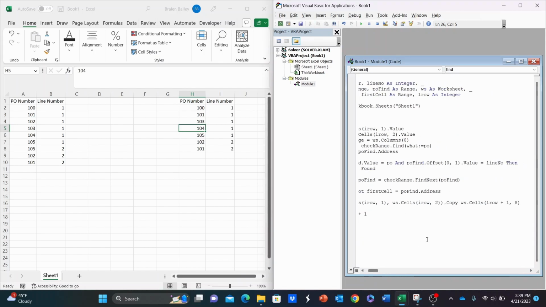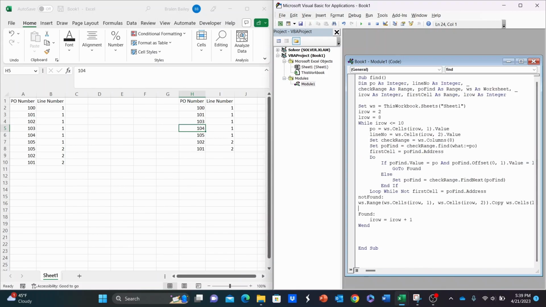Now, we need to keep in mind that if it needs to copy multiple items, then that L row is going to change. So since we just pasted that, we'll say L row equals L row plus 1. So now L row has incremented, and we should be able to move on out of there.